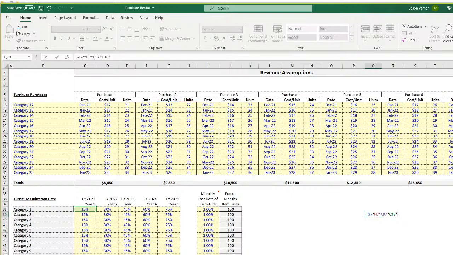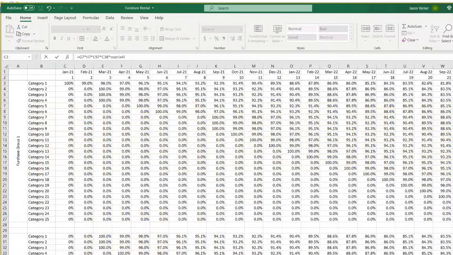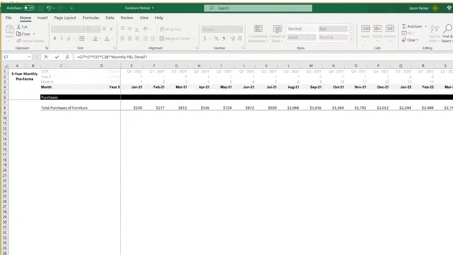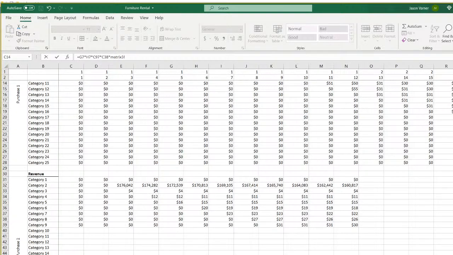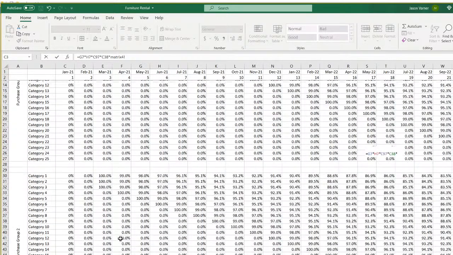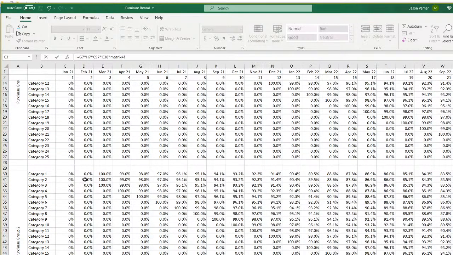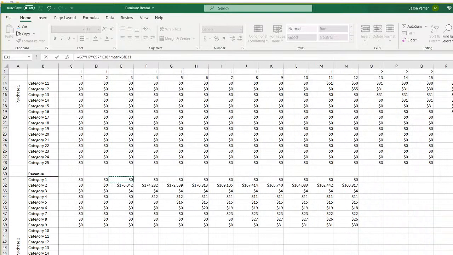And then where are we at? Utilization. Which one am I looking at? For month 3, purchase 2, category 2. So, third month.